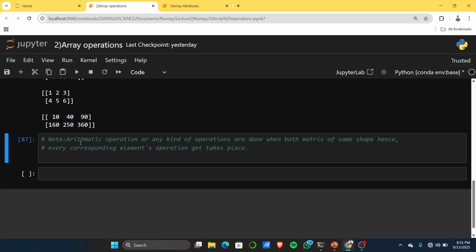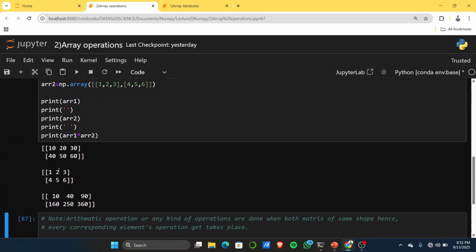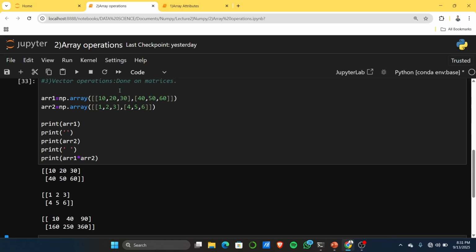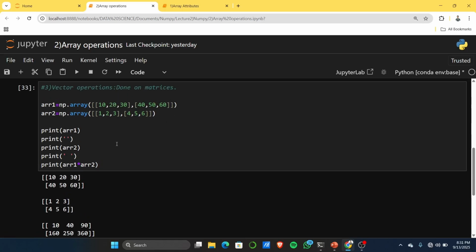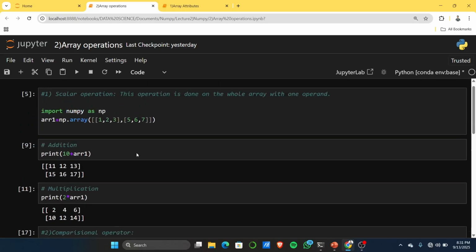There is one note. Arithmetic operations or any kind of operations are done when both matrices have the same shape. Hence, the operation takes place on every corresponding element. As I already explained, the dimensions of the arrays should be the same. There are some special conditions under which we can perform these operations otherwise, but we will see that in the upcoming lectures. I hope, guys, this is clear to you.